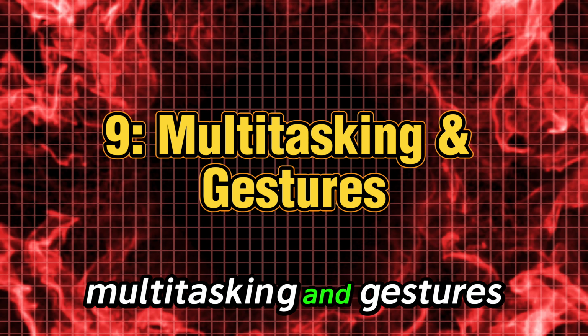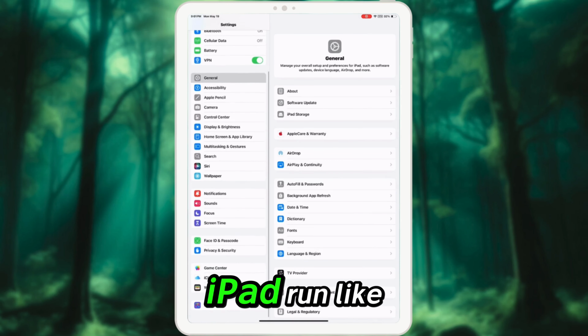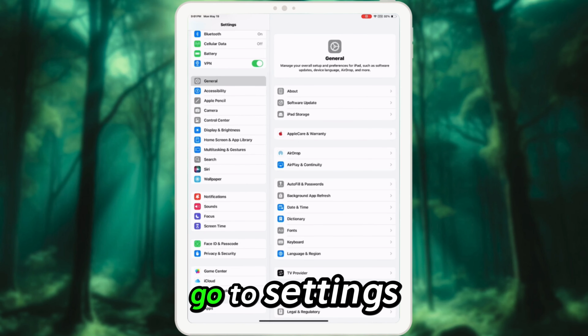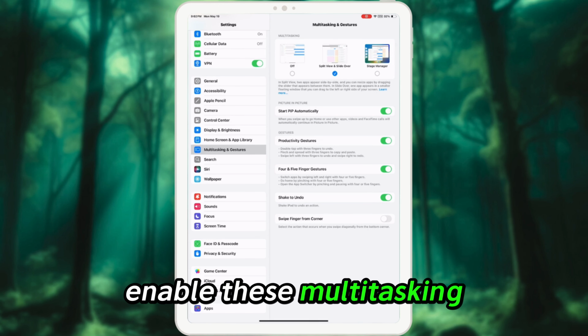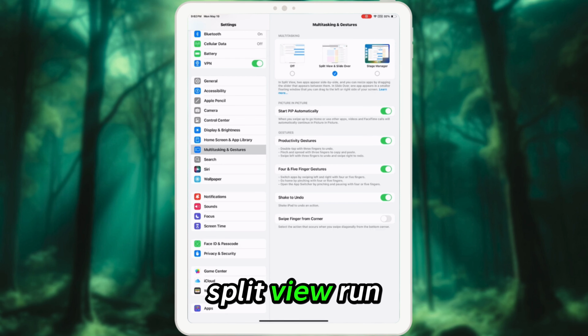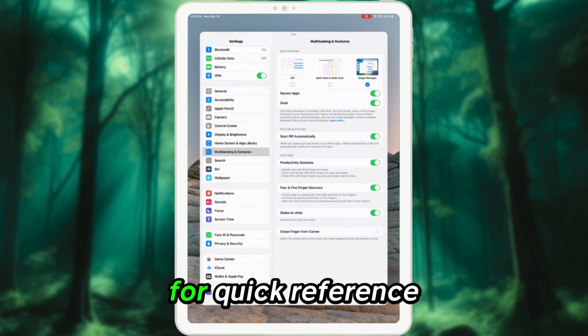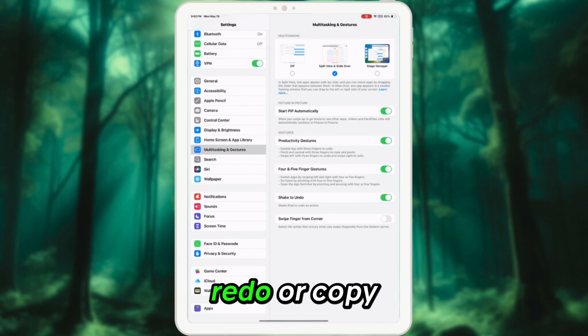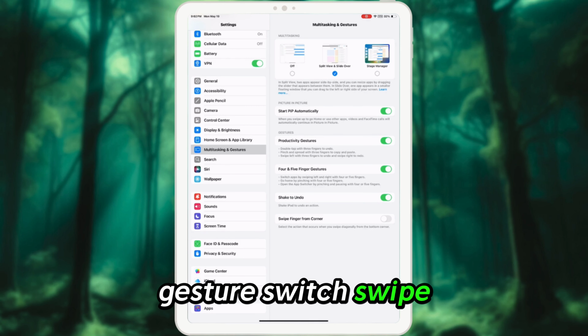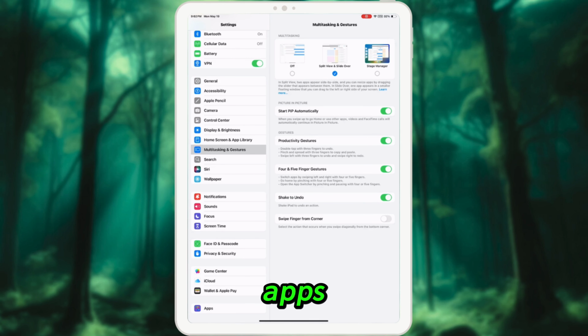9. Multitasking and Gestures. Don't let your iPad run like a giant iPod. Go to Settings and tap Multitasking and Gestures. Enable these multitasking beasts. Split view, run 2 apps side by side. Slide over, keep an app floating for quick reference. 3-finger swipe, undo, redo, or copy like a wizard. Gesture switch. Swipe left or right to jump between apps.